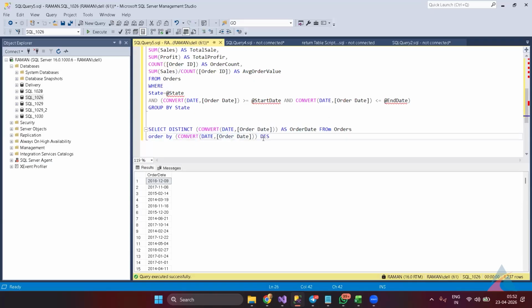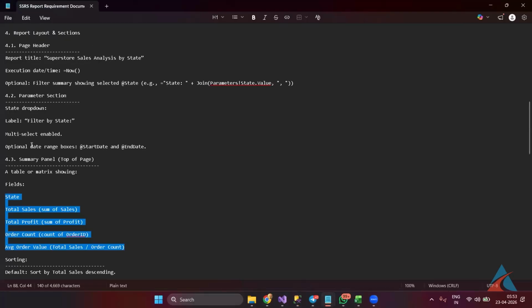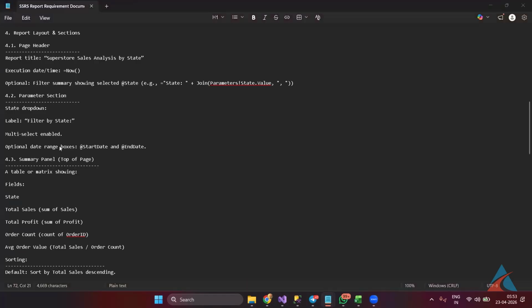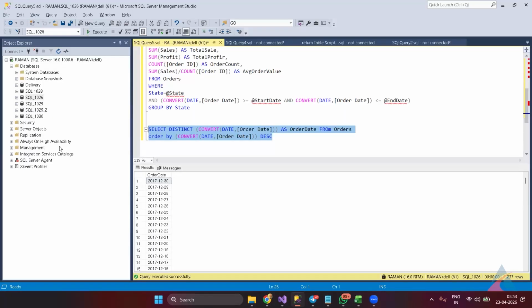We can't do the max and min. Max and min return only one value, no? This is a date range. Look at this in the requirement, it's a date range box, no? Max and min show only one value, but what about the other values? Okay. So you put the alias as order date. So we change that to start date and end date, or we just keep it as is?